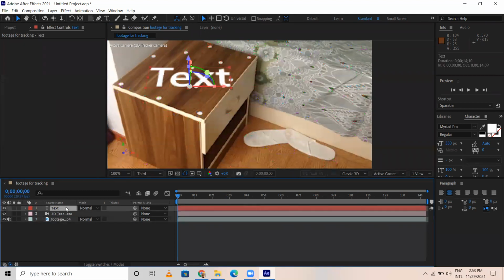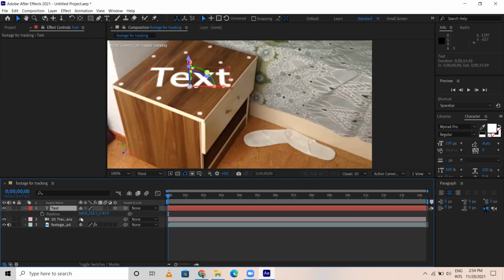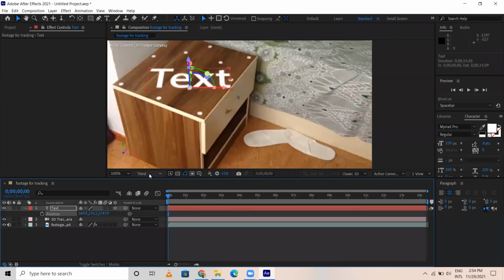So I click on the text part. First thing, press F4. If you see, by default this particular text has become 3D. Now what I do, I select this position X, Y, Z. Let me just make it third. Okay, it is third only.